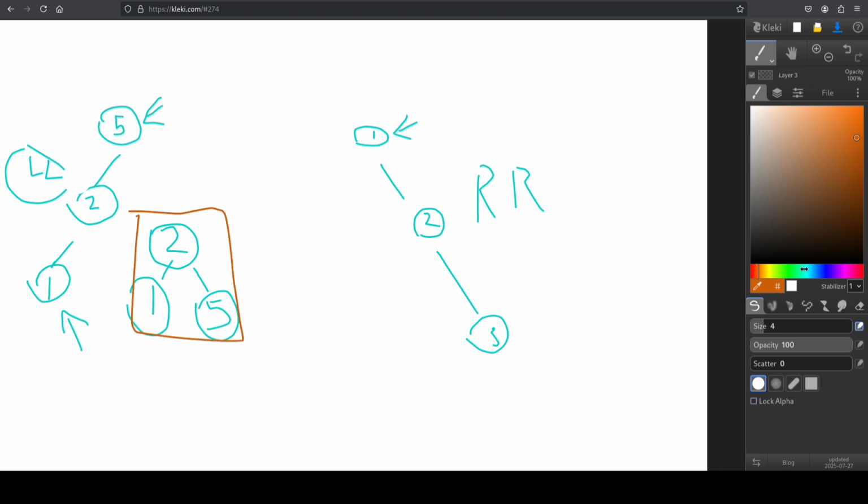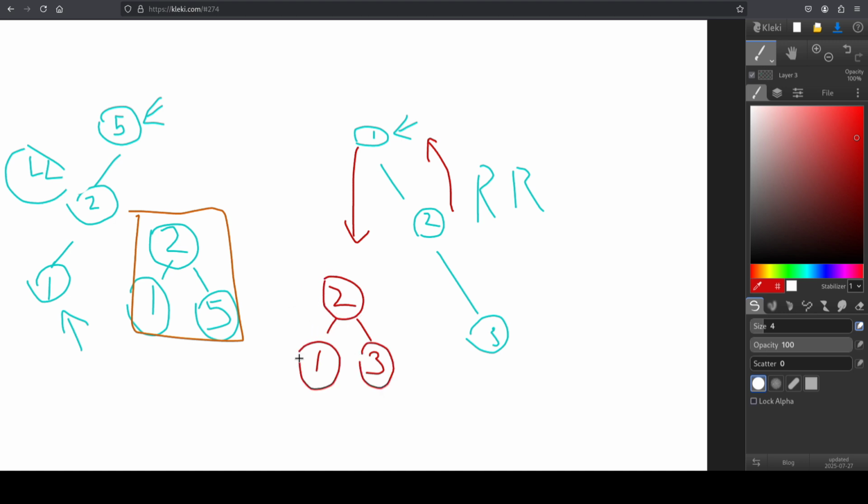If I come over here to my right case, you're going to do the same. You're going to pull this one up. Let's do a different color. Red might be good. So you're going to pull this middle node to the top, you're going to pull this node to the bottom, basically making it the root. So you're going to have something like that. Now this is really a simple case, by the way, because sometimes when you do have RR or LL occurring, let me give you an example.